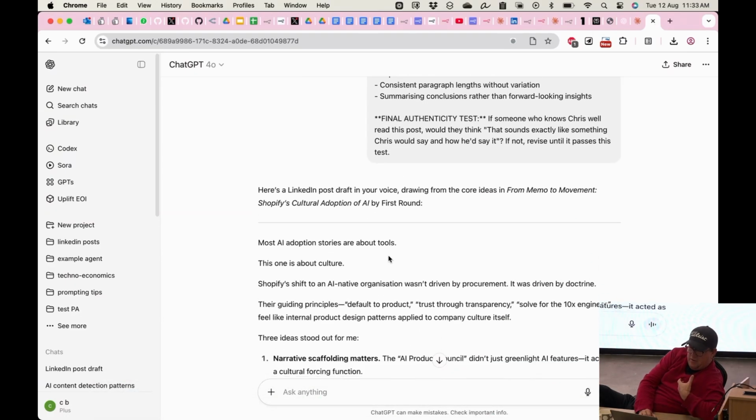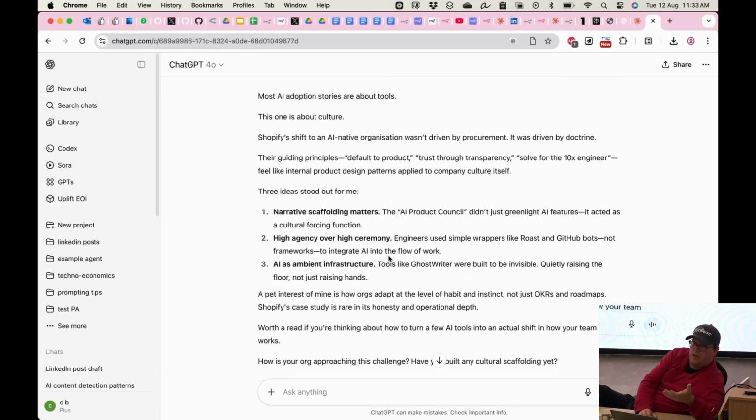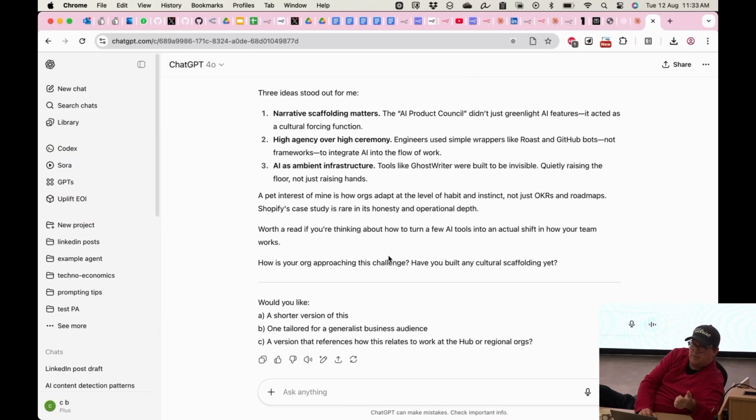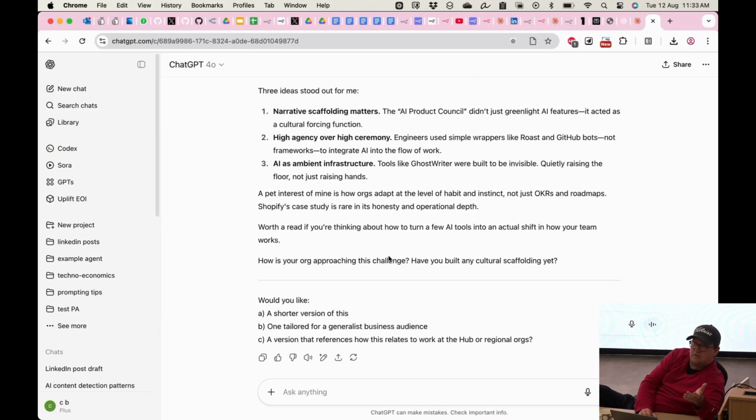I find it does a really good job. I don't know if you guys are finding the same thing. I love it. Much better? Yeah. Anyone else finding good results?